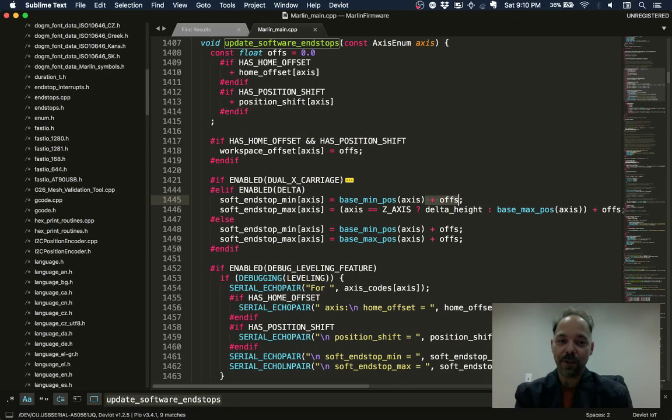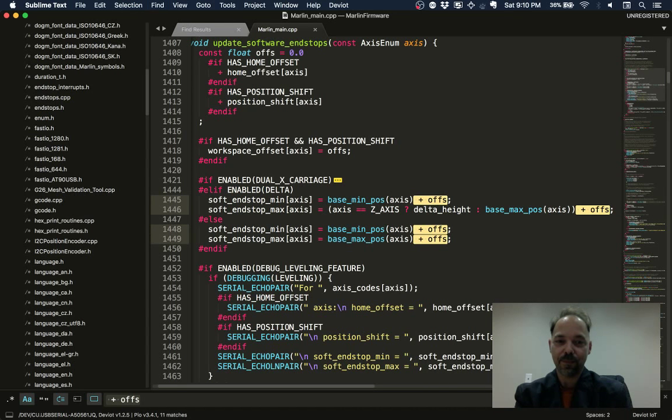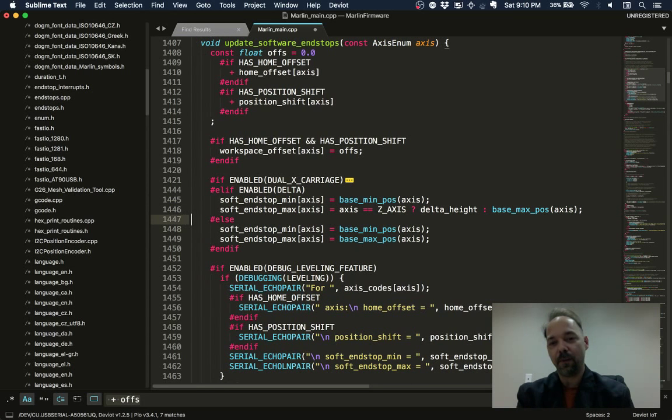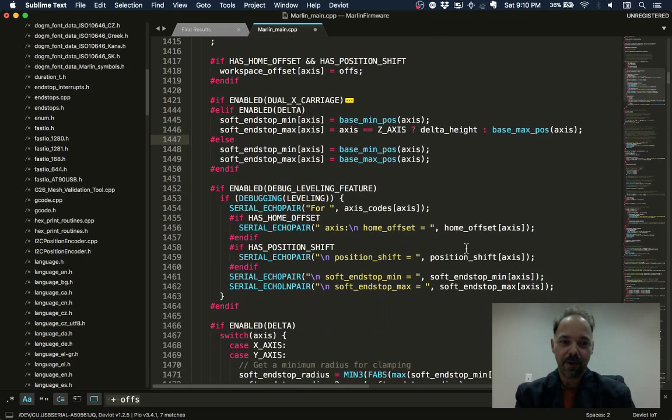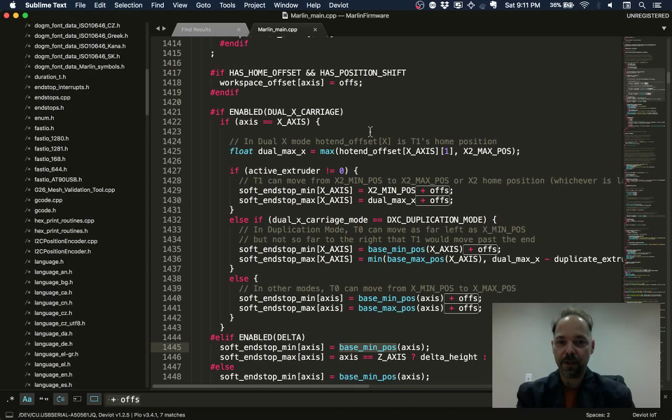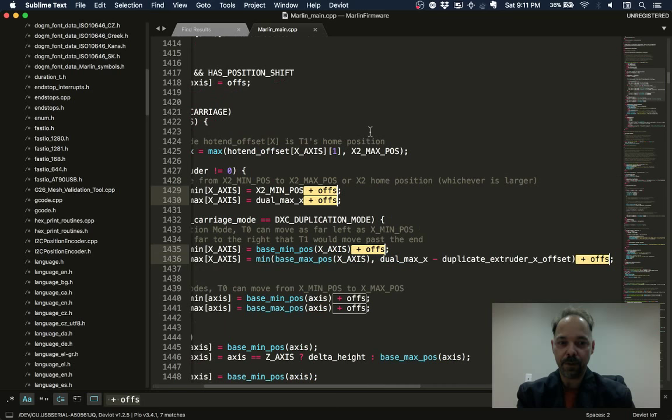You know what? This doesn't belong here either. The offset, which I'm getting here, has to do with, if you look at the soft end stops, they're now based on the native workspace. They don't include any offsets. It should not include any offsets. The base min pause is interesting because under dual X carriage, yeah, so again, offset is applying here, and I really don't think it should.